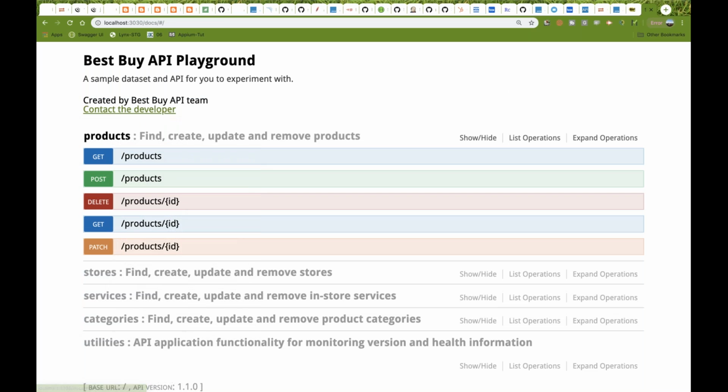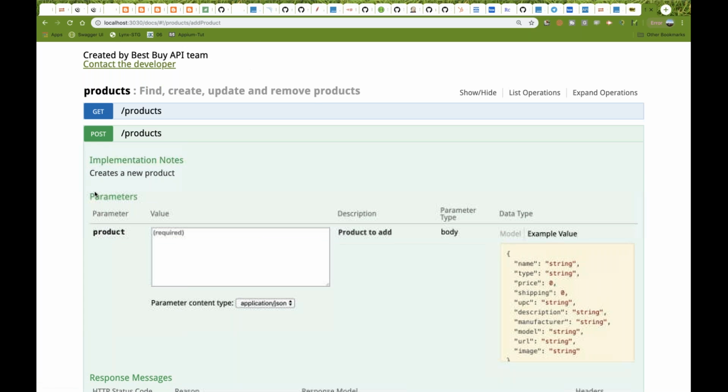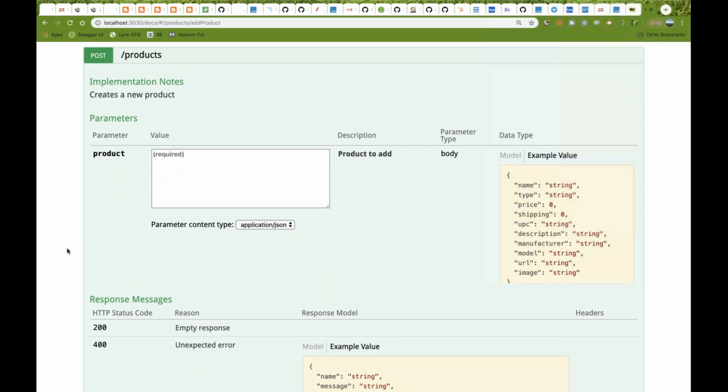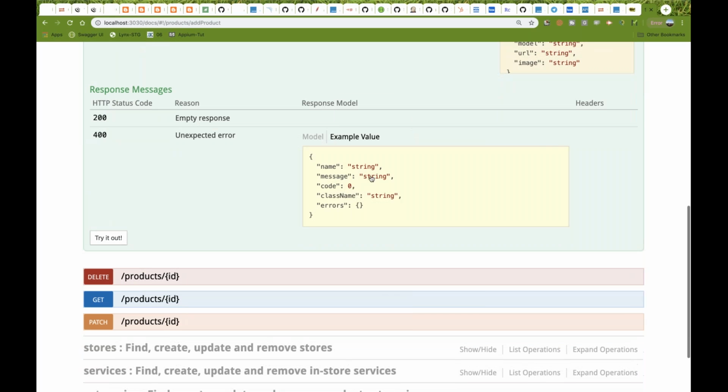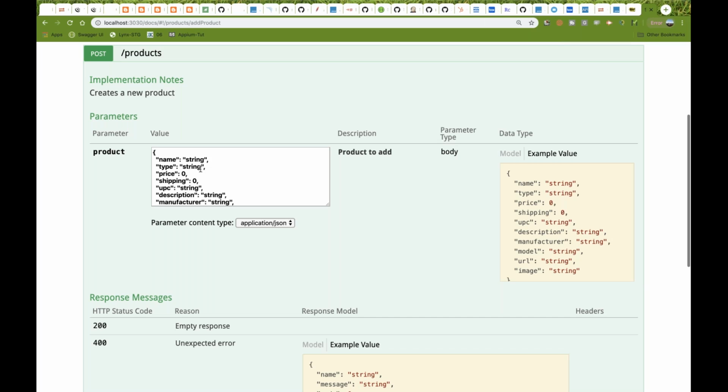Fine. Now if you really want to see the POST call, you click on POST and you see that it says it creates a new product. And here you can see this is the example value that you have to pass as a JSON payload. You click on it and automatically the JSON will be written over there. If you really want to try it out, you have to fill the data like this. So let's say I'm filling the data. You want to create a product, right?